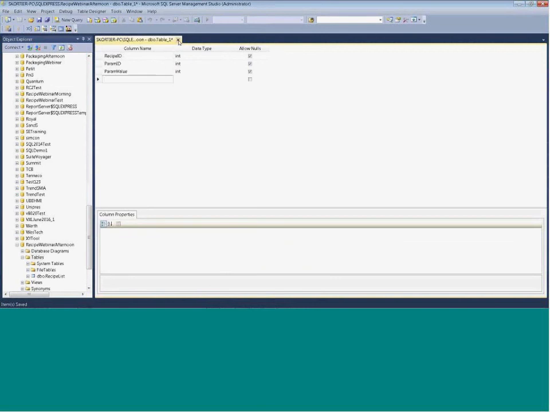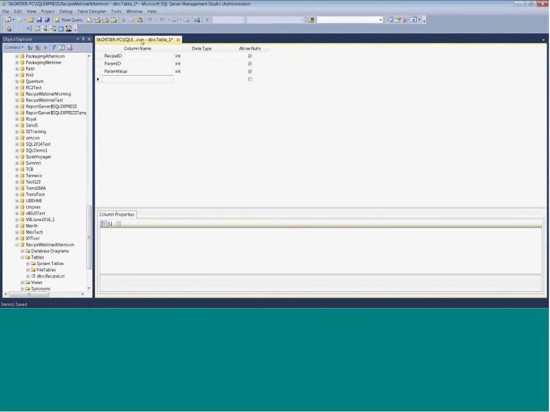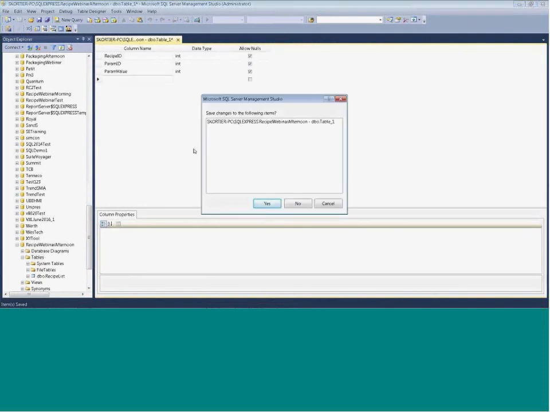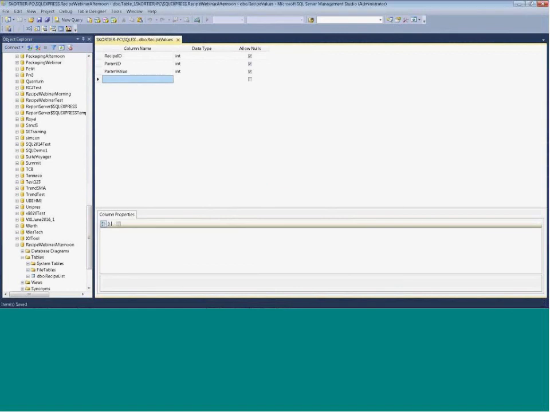And let's see. Whoops, what did I do here? I meant to close this. Save changes, what am I doing here? I meant to do this. Save table as recipe values. Oh, no, wait a minute. Do I want to do this? Recipe ID, param ID, param value. Yep. Okay.